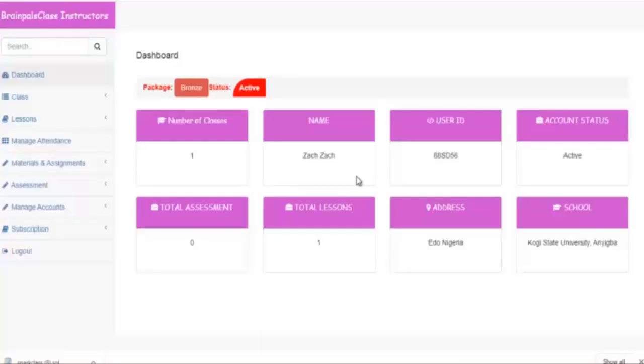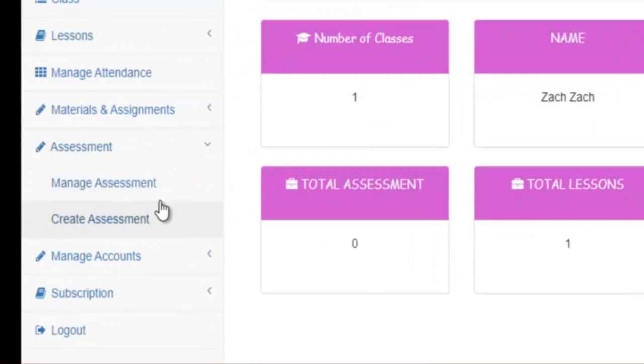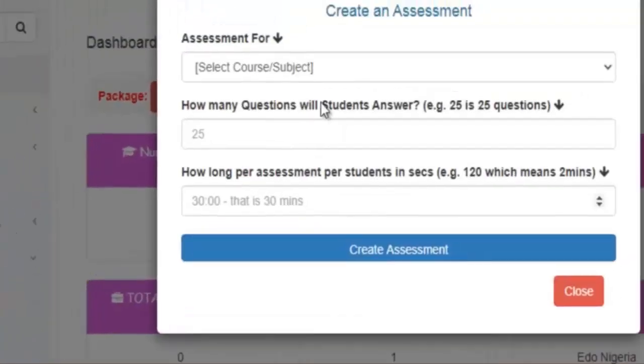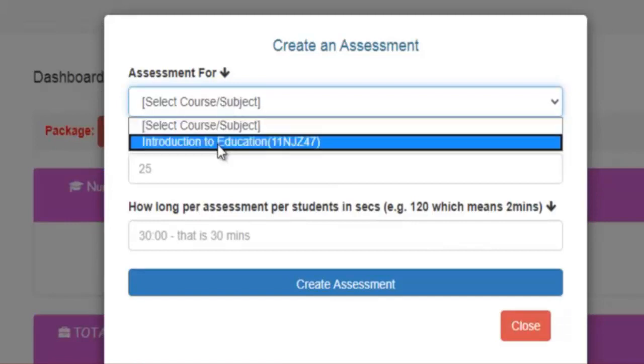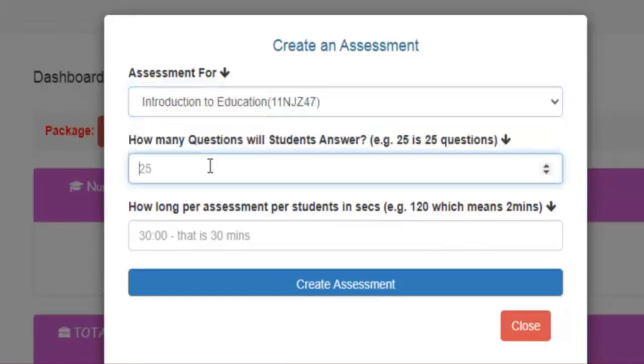Okay, so let's talk about adding assessment, which would be in the form of a quiz, a test, or even an exam. So you click on assessment, and then you start with create an assessment. The course for which we intend to create an assessment, we have just this course. How many questions will students answer? Let's say I want them to answer 2 questions.